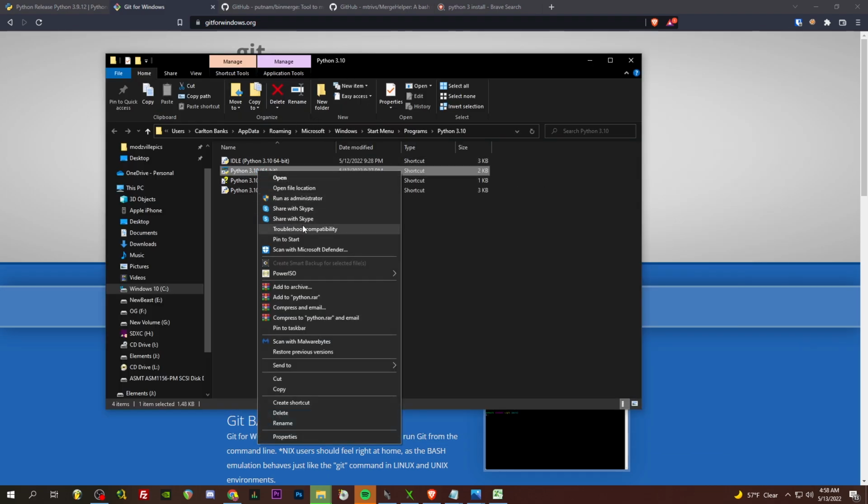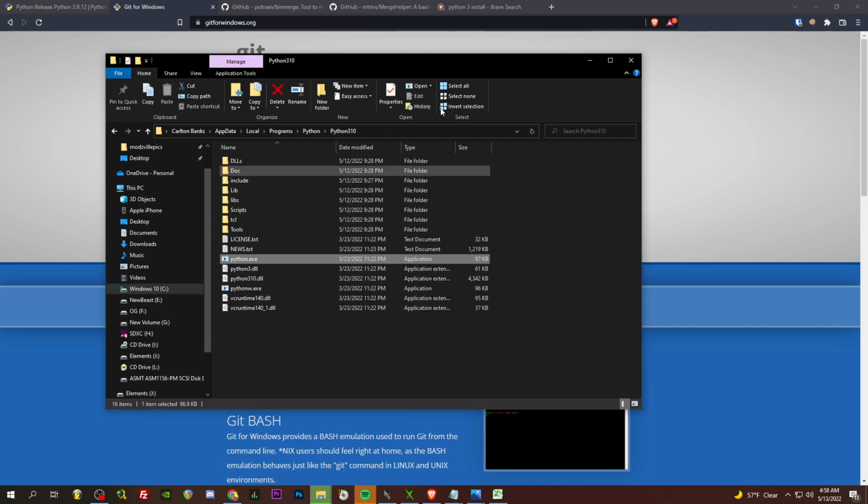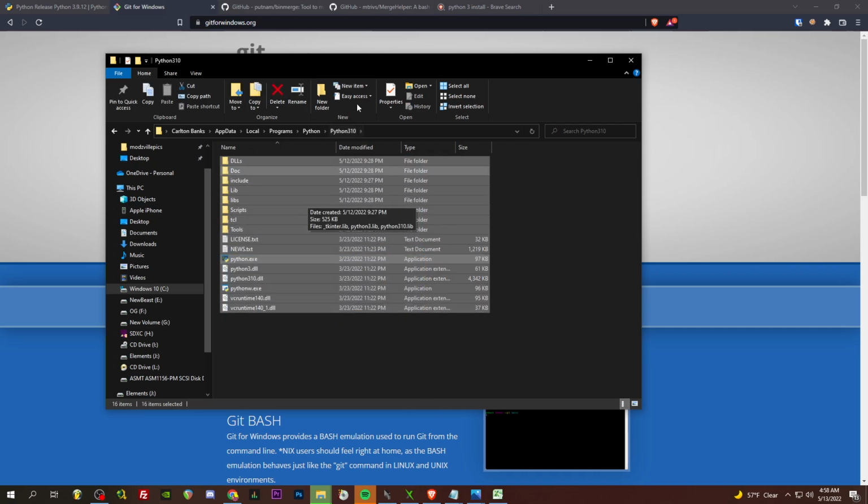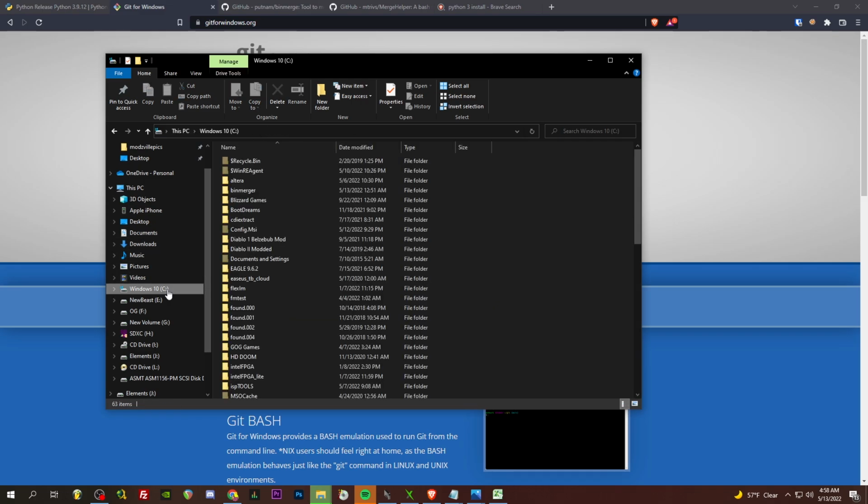I'm going to right click that and go to open file location again. And this is where my Python is installed. And we're going to want to copy that. And we're going to copy that to the C drive, that zip I have down below. Extract that to the root of C.